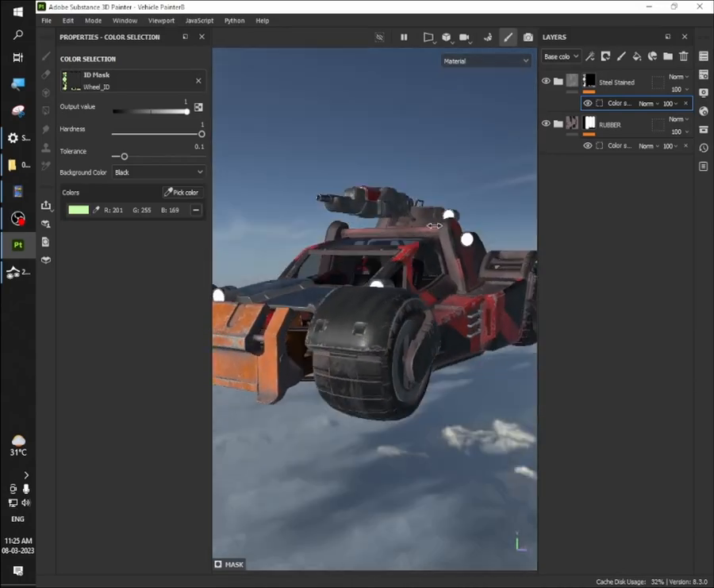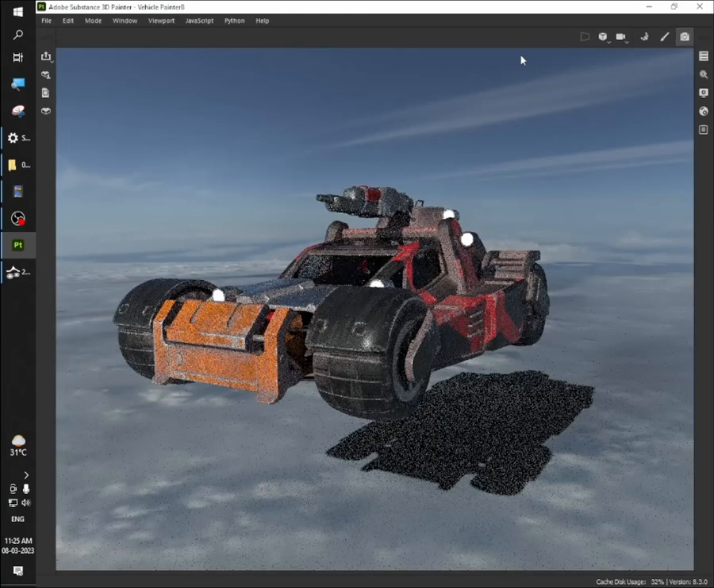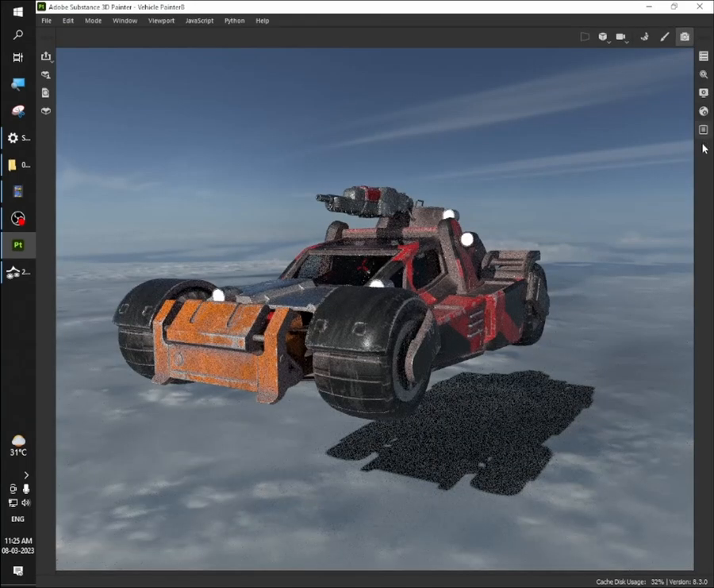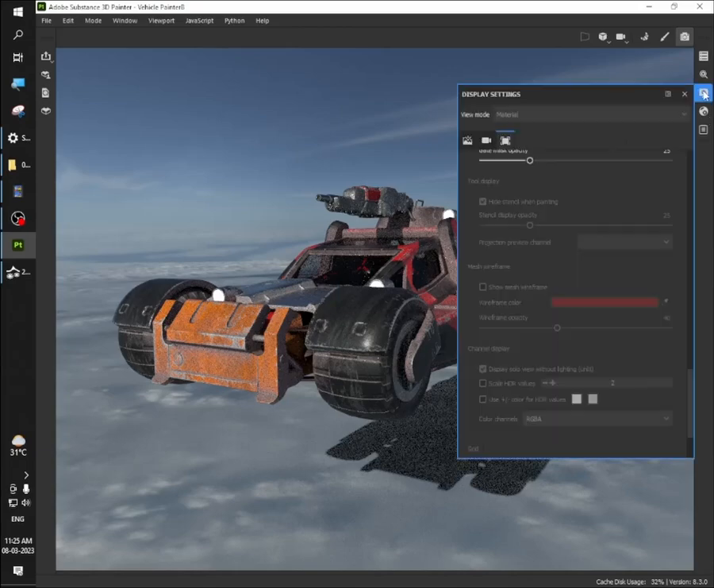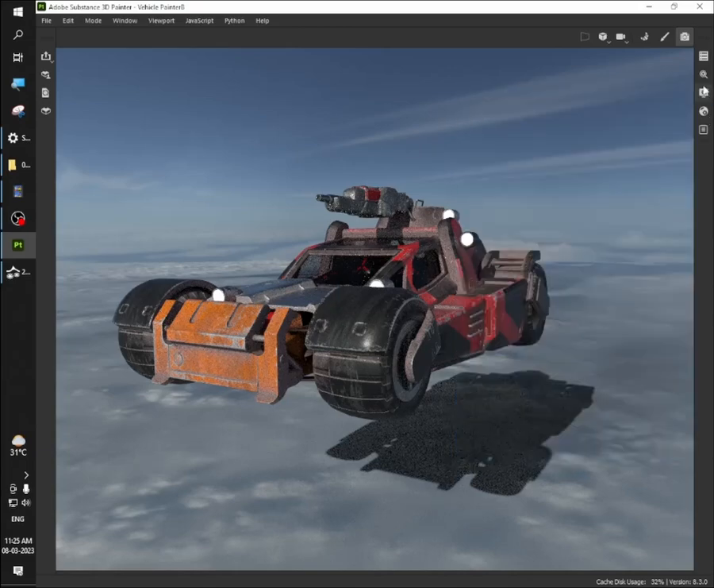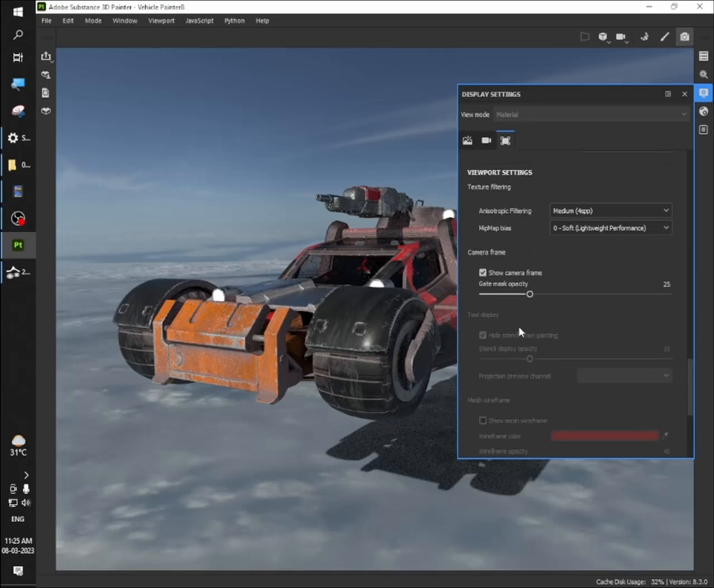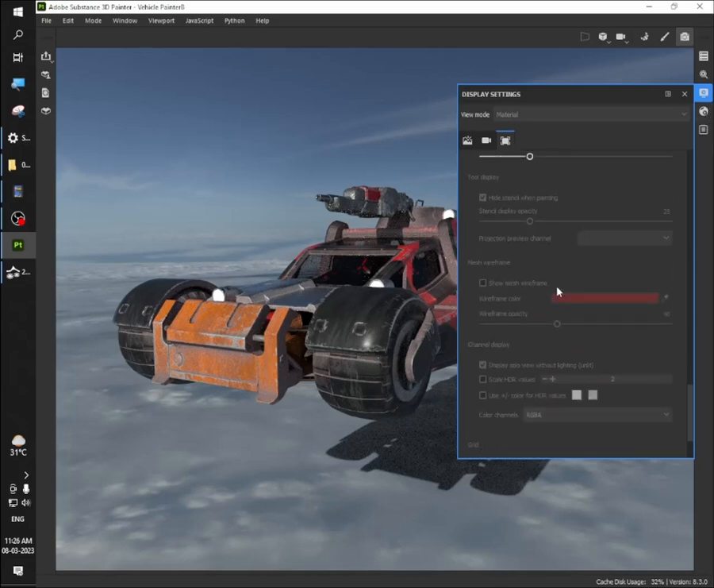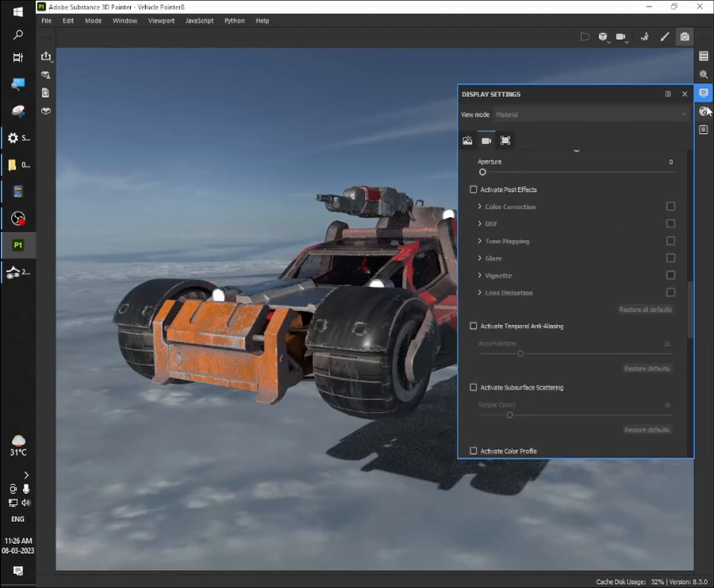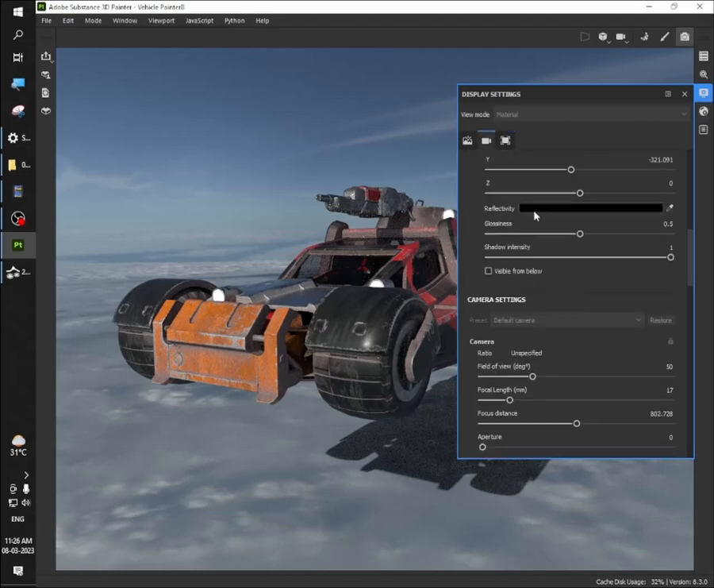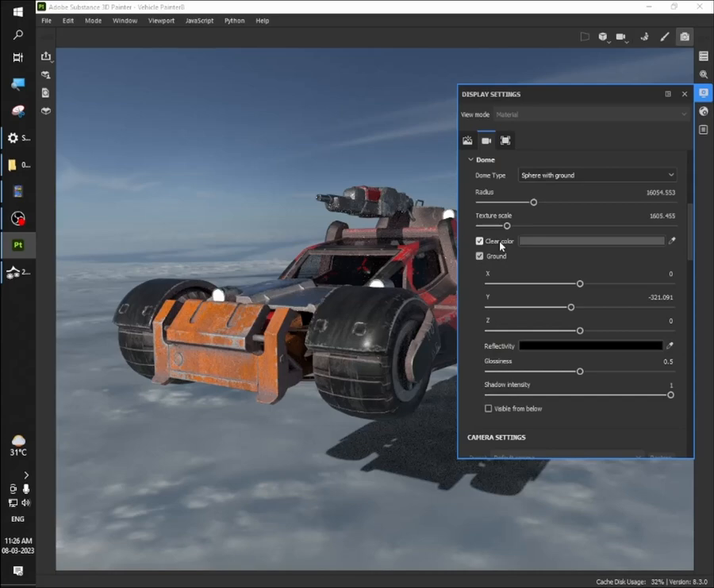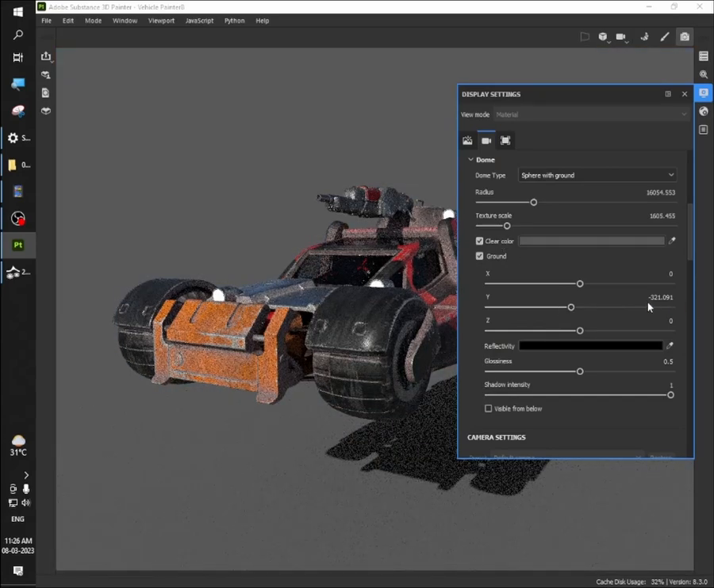So let us do one final thing. Okay, but this one is not looking good. We can fix that. What we need to do is select the display setting, clear color, this one, this needs to be checked, and we need to adjust the height of something like -50 will work, I think.